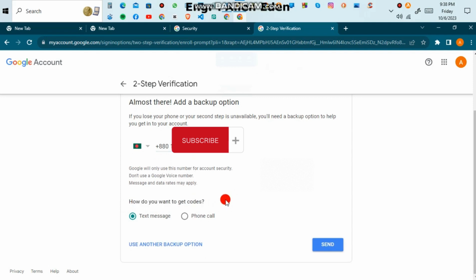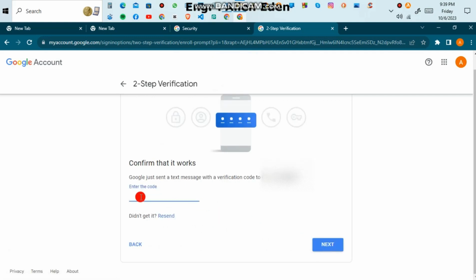How do you want to get codes? Use text message. It is easier than a phone call. Then send. Then confirm that it works. Google just sent a text message with the verification code to your number. Check it.